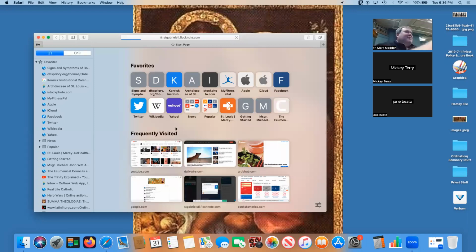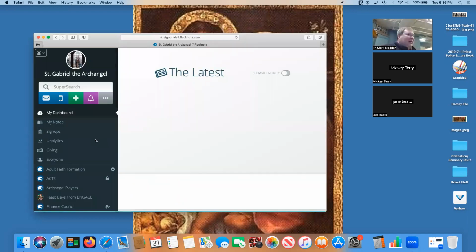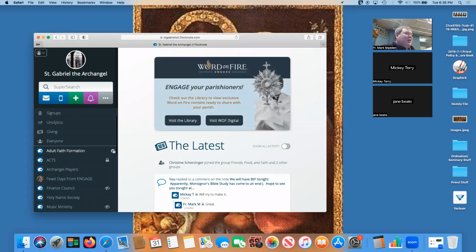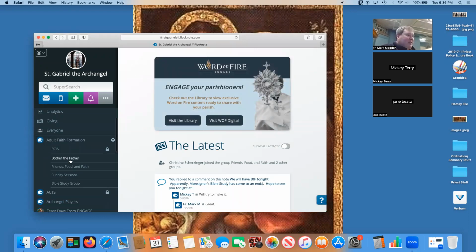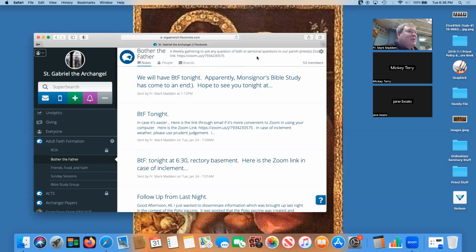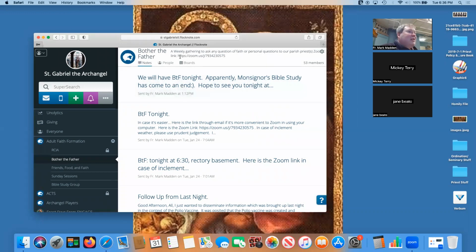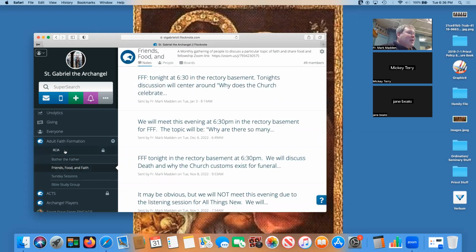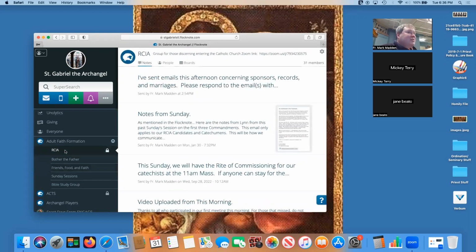If you go to the page for the group, let's say you're part of the Bob the Father group, you click on Bob the Father up here on the left, and up here I have a link to the Zoom address. Up here at the top where it says Bob the Father, a weekly gathering to ask any question of faith or personal questions for your parish priest, the Zoom link is right here. I also have that under Friends, Food and Faith, as well as for our RCIA and our Sunday sessions. So it's all the same link for all those. If you have it once, you'll always have it.